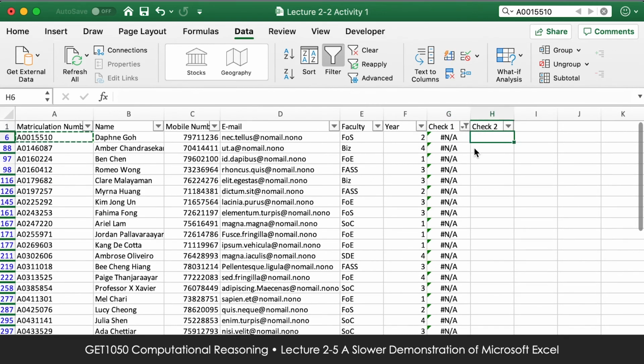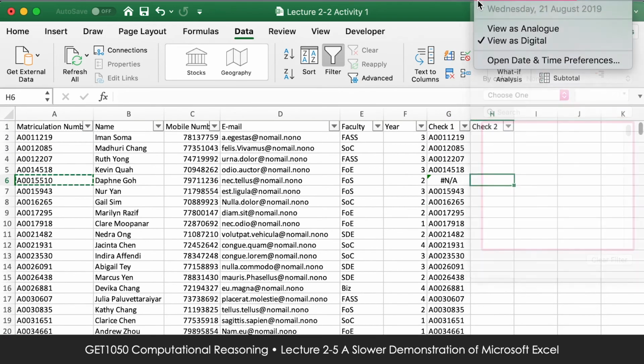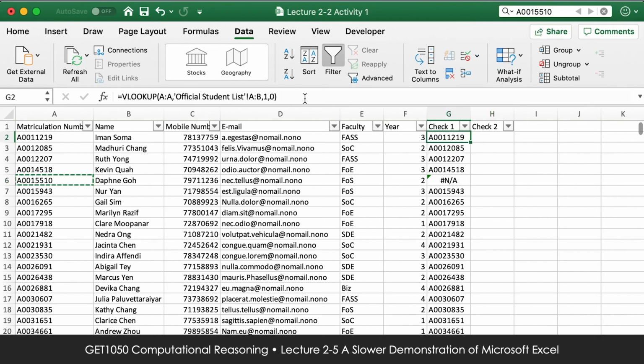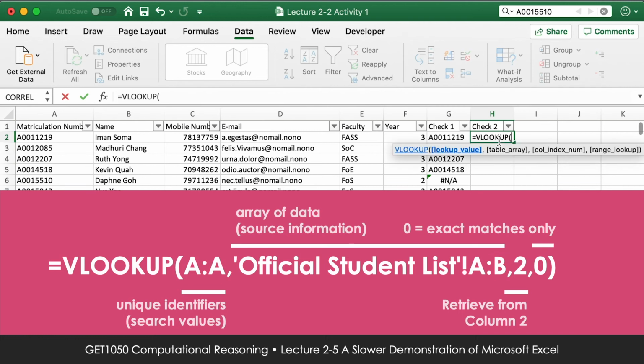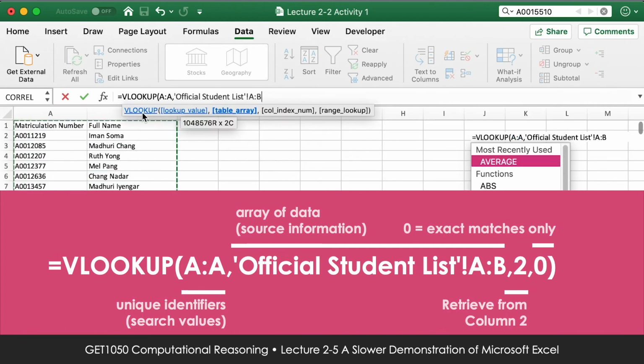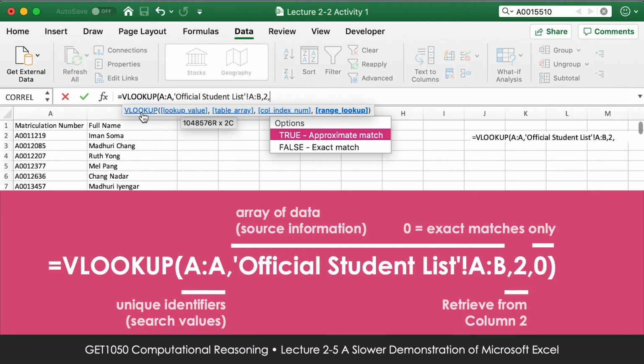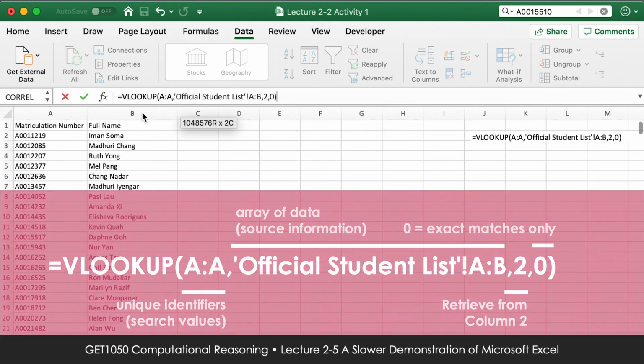Now, we can go a step further. So let's, okay, let me just do one more time. Okay, VLOOKUP. Okay, then highlight the matriculation number because that is our search key. Then we highlight the array of data. Now we want column 2. We want to pull in the names, right? Okay, and then we put 0 again. Enter. Okay.